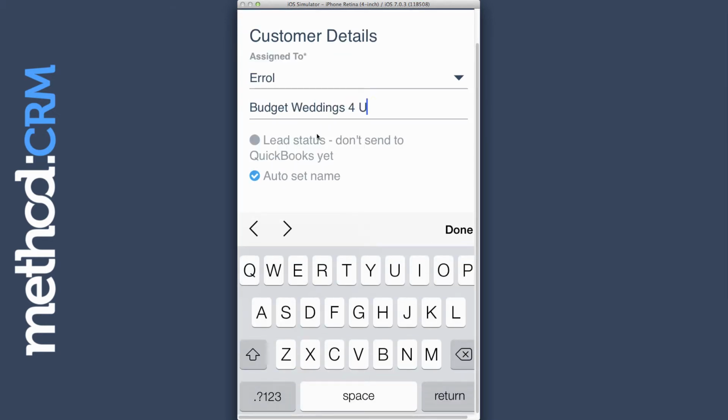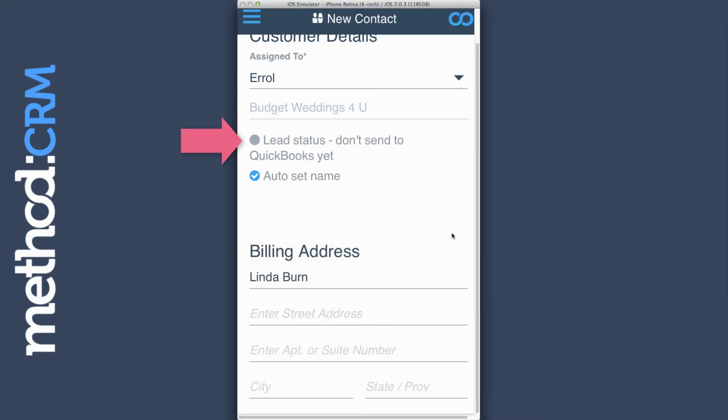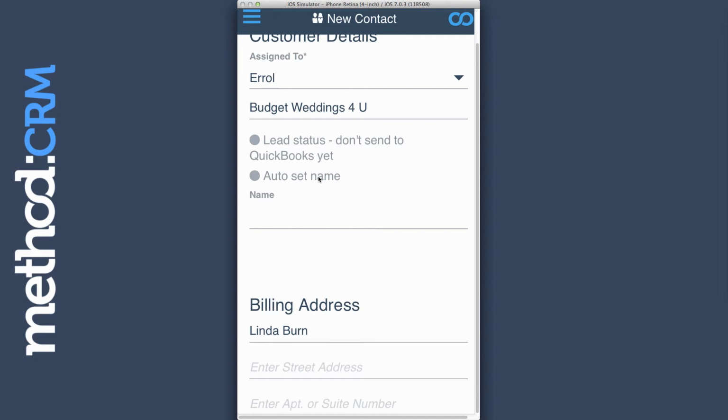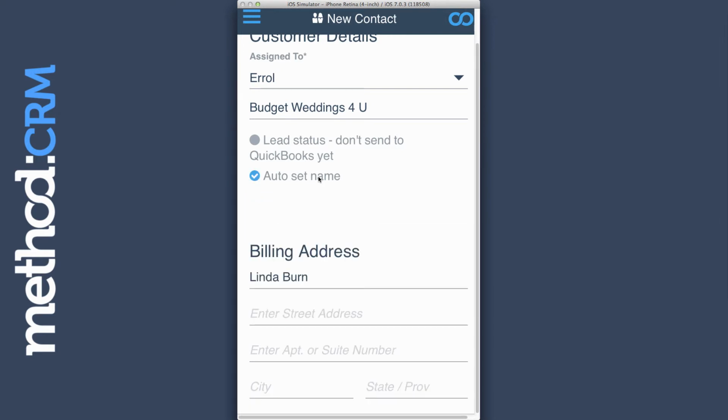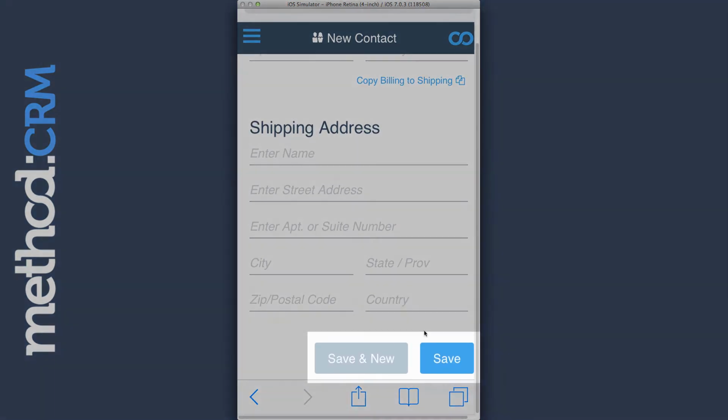So I will fill all that in. This checkbox, that's whether our customer is a lead or not. And what's auto set name? Well, the customer name will be taken from the contact. If I uncheck this, then I can add a brand new customer name for our client. However, I'll keep it an auto set name and we're done. At the bottom, I can save this.